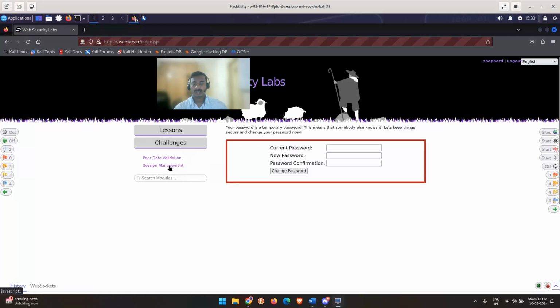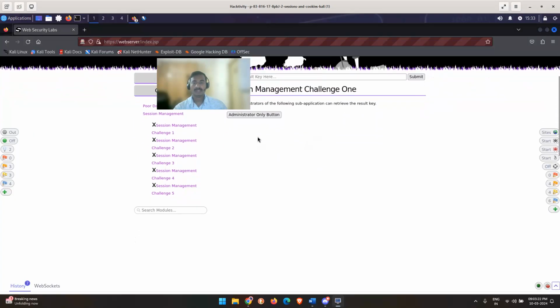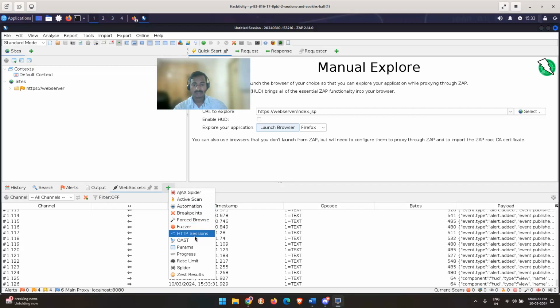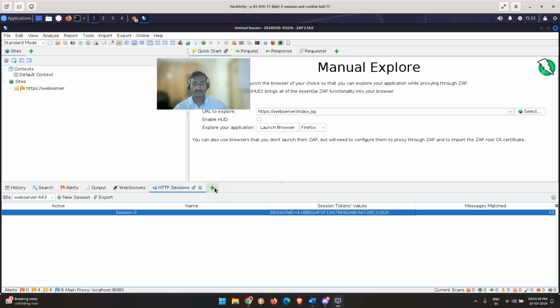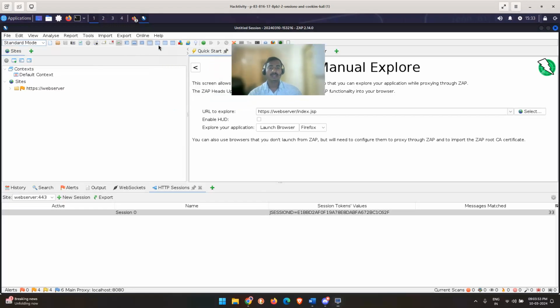Now let's quickly navigate to session management challenge 1. And as I'm accessing all this, you should be able to see the traffic coming over here. As you can see, I'm making all these communications. Okay. Let's see, breakpoints, HTTP sessions. This is one of the sessions that I have right now with the target. You can also find a lot of other things like fuzzer, parameters and all of that. So I'm just going to initiate the transaction again. Let's see how it will look in this app.